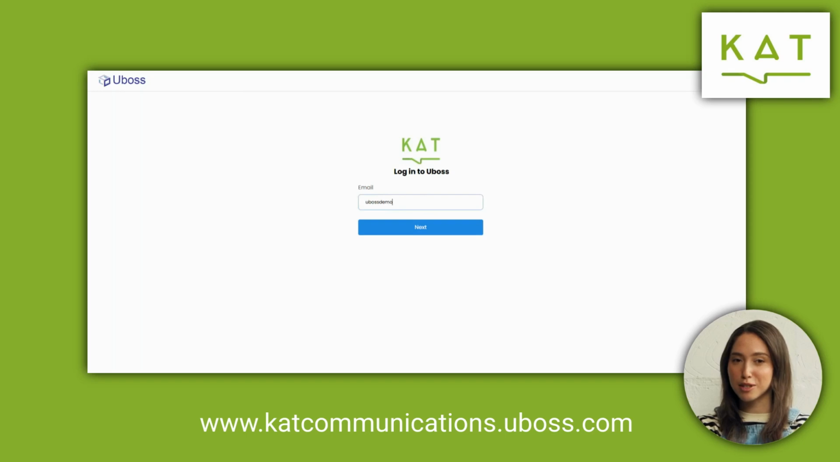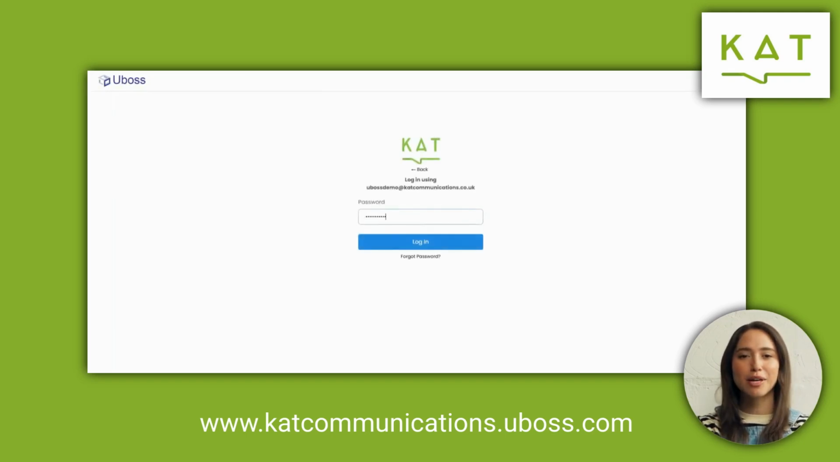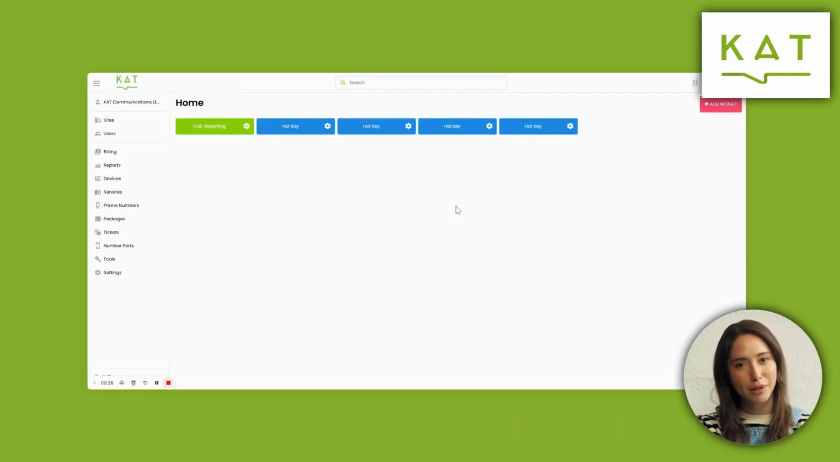Firstly, you log on to your secure management portal at catcommunications.ubos.com and you log in with your email address and a password that you've been allocated or created after you've logged in for the first time. You will then be faced with your welcome page, where you have your hotkeys across the top, which can be personalized to your liking, and then you have your main menu down the left-hand side.